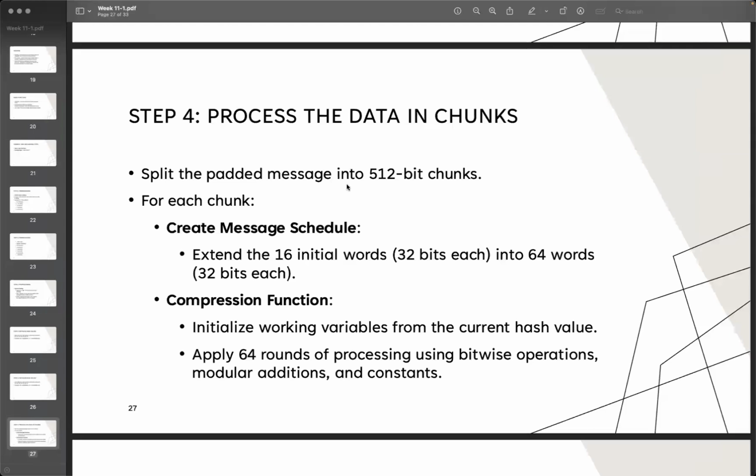We split the padded message into 512-bit chunks, and for each of them we create the message schedule. We extend the 16 initial words. For this word, if you know the units, we have bit, byte, and word. A word is 32 bits, and we change the chunk into 16 words, where each word also contains 32 bits.